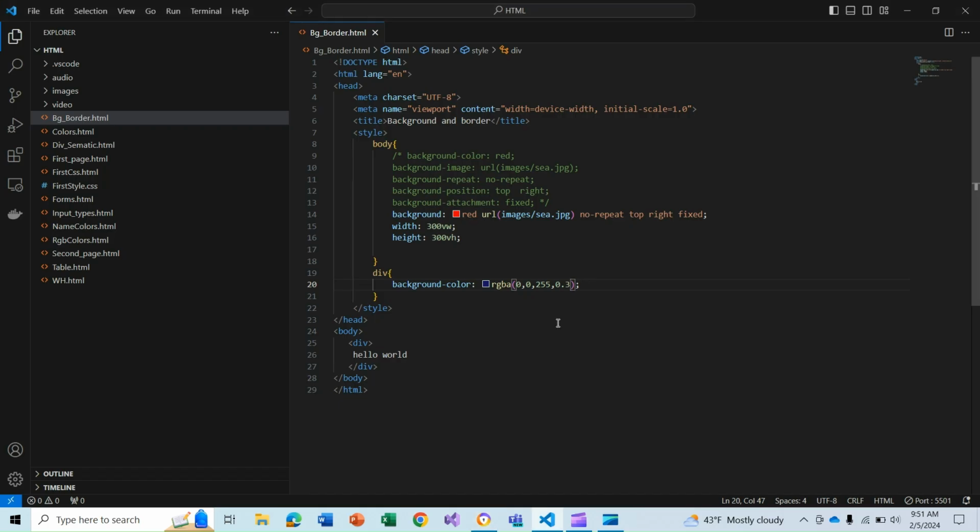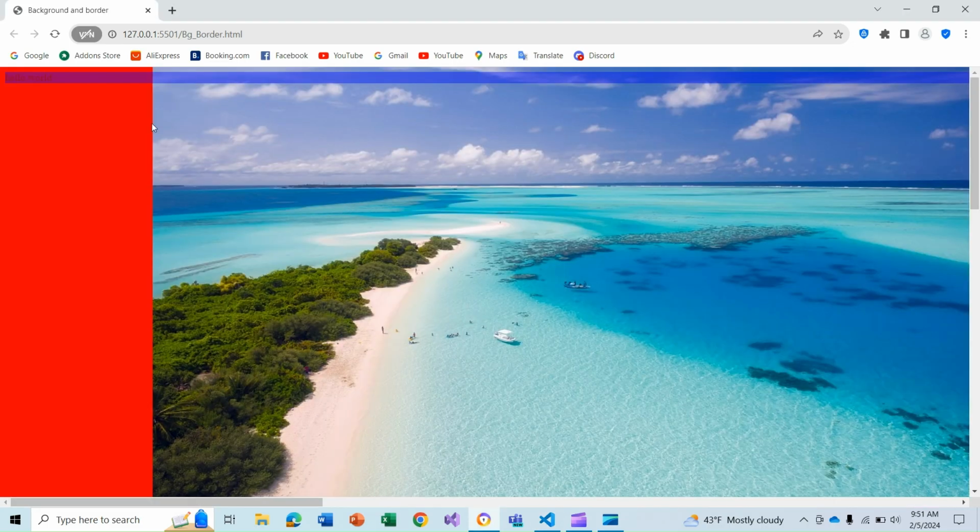But there's also opacity property, so I will remove A, it is only RGB, and I will have opacity property 0.3. And now it is applied on whole element, text also. It is not just about background color.